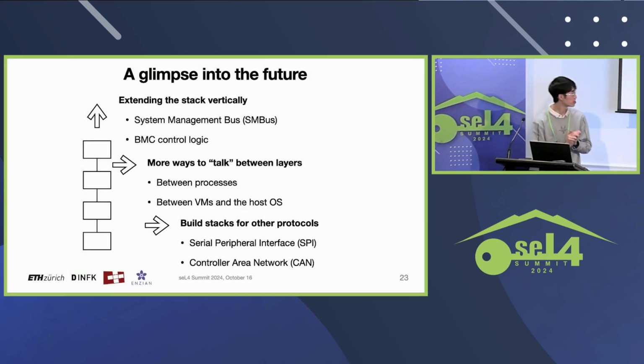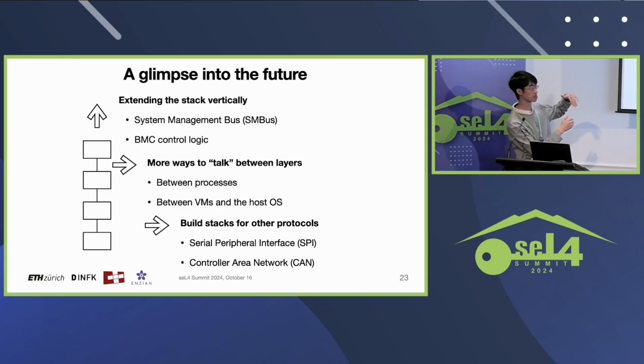All right, very shortly, I will give you a glimpse into the future of this work. So one direction is to extend the stack vertically. Now we have modeled the I2C stack, but maybe we can extend it to the protocols built on top, like ASSEMBLAGE or even the BMC logic.